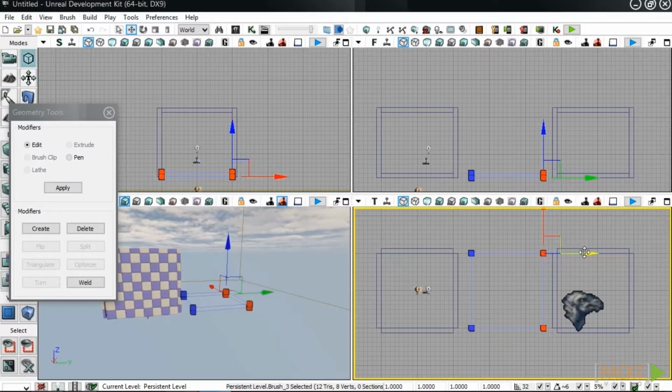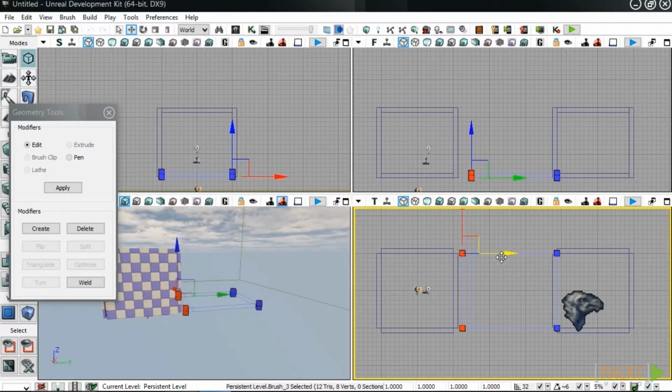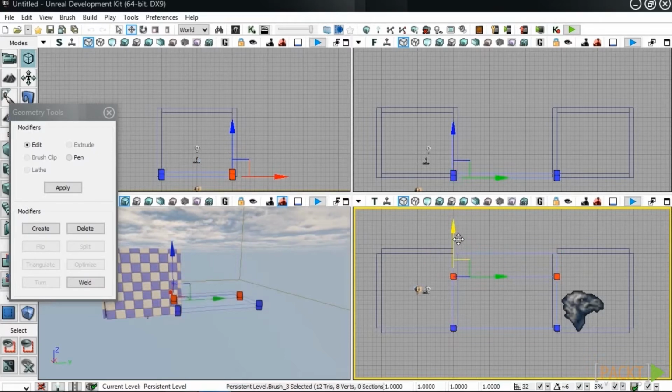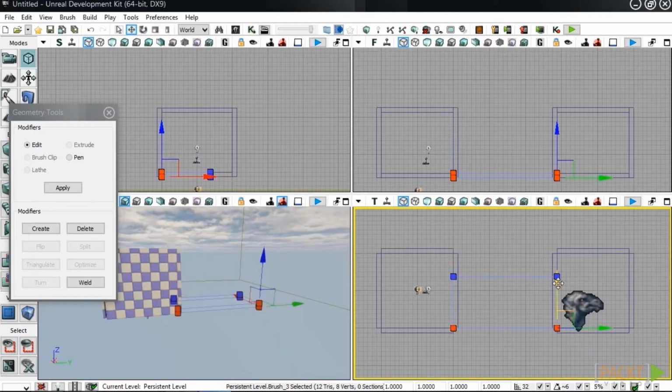So I'm going to drag this over so that it fills in the room. And then finally, I'm going to grab the top and bring it down some. I don't want the floor to be as big as my other.